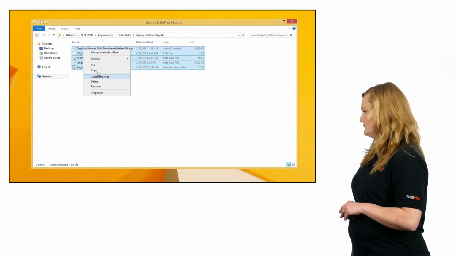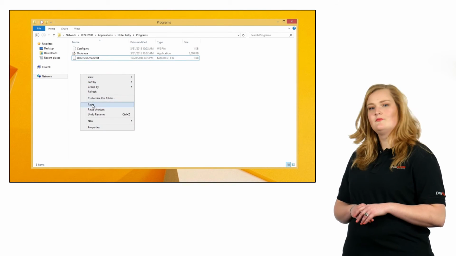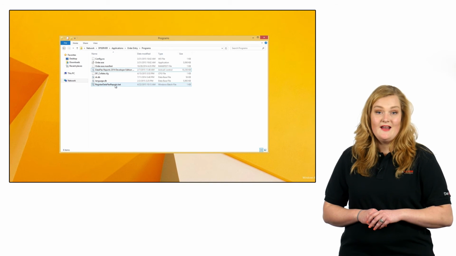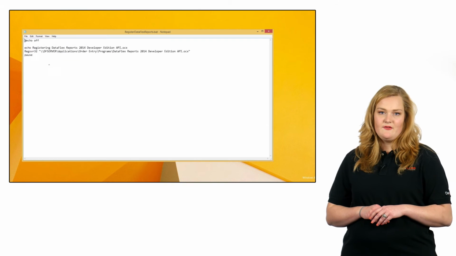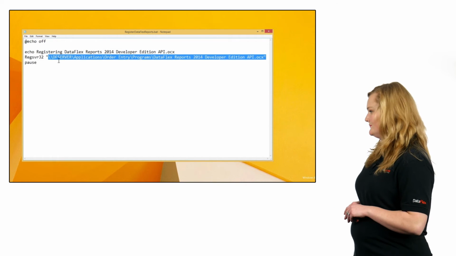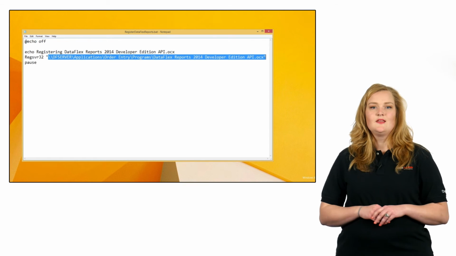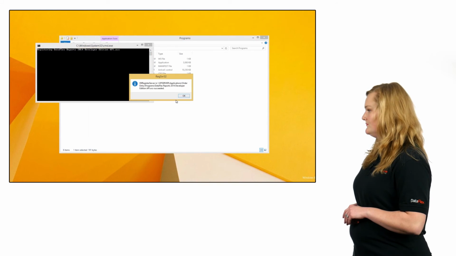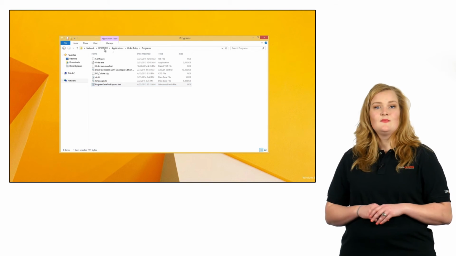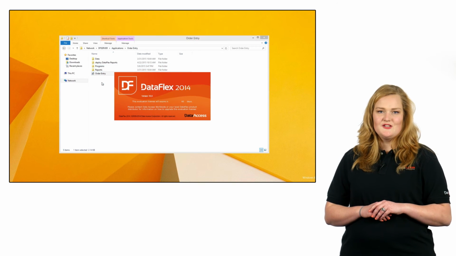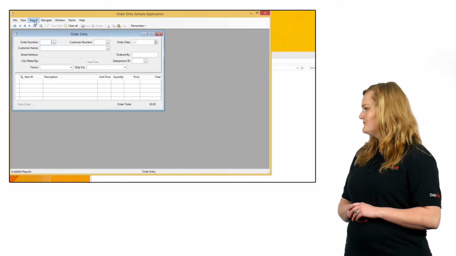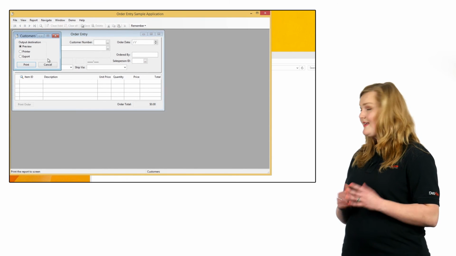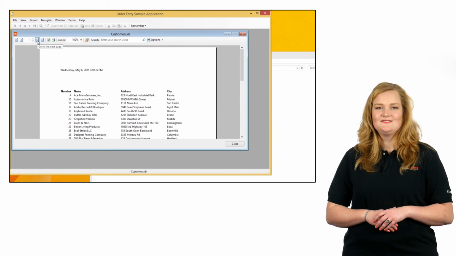To enable the report, we copy the DataFlex Reports deployment files to the Programs folder of our application. The next step is to open the batch file and verify the path we use to register our DataFlex Reports Developer OCX file. After verifying the path, we run the batch file as administrator to register the OCX. And we return to our application to try our customer's report. And it works! Again, our job is done.